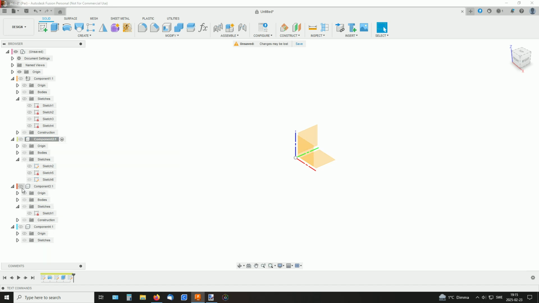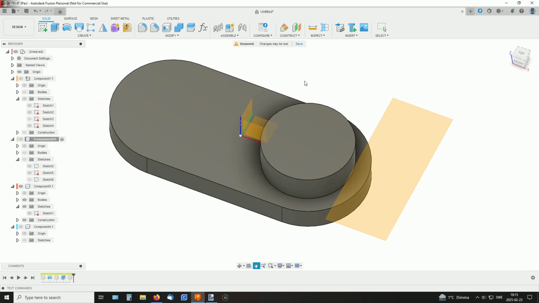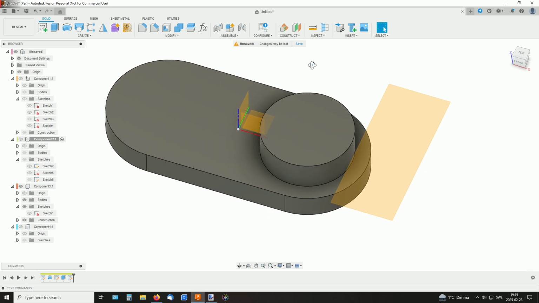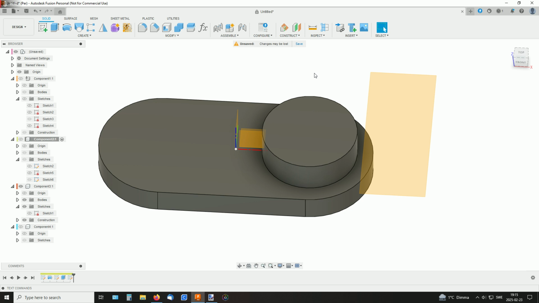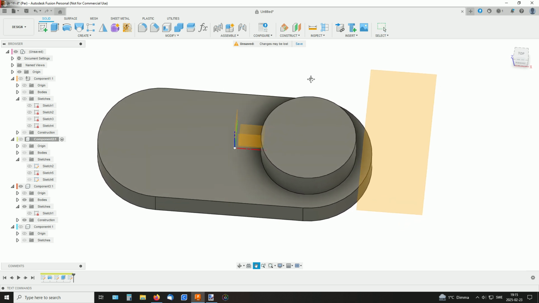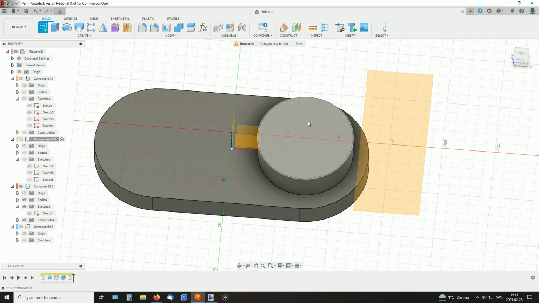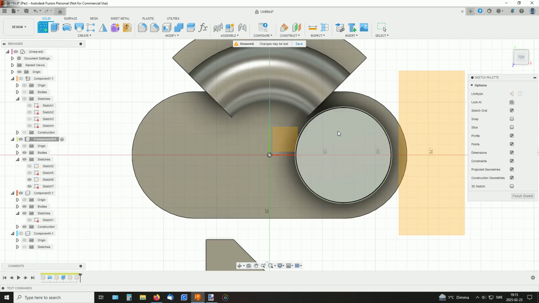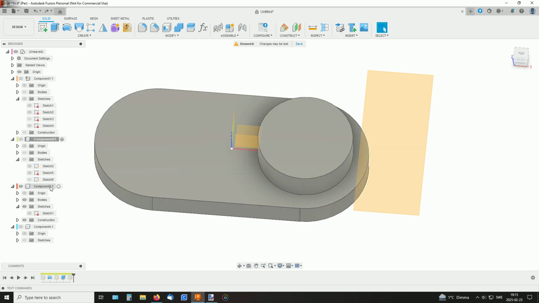Okay, and next thing. As you probably have noticed, you sometimes get what's called auto projections. If you make a sketch on a face, on a body, like this. Sorry, I got to activate that.